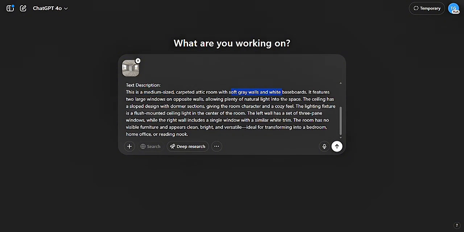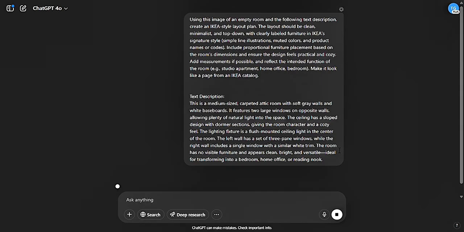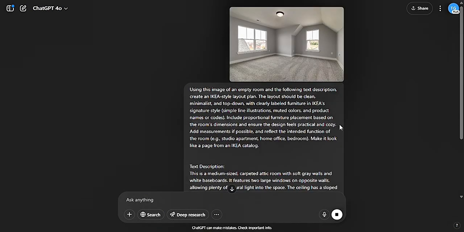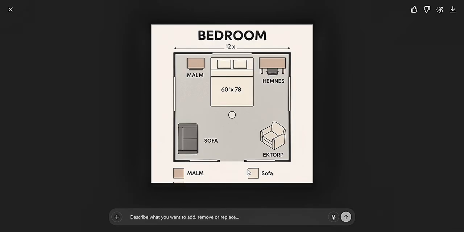Because together with our prompt, we have our text description to really visualize what we want in our room. So now let's wait for ChatGPT to generate, and ChatGPT generated our final output. As you can see, ChatGPT really followed our instructions on creating a layout plan fit for our room.